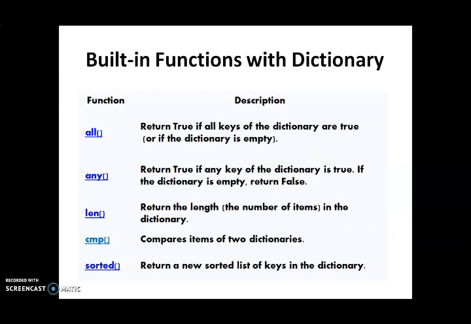If you are having the keys as 1 is to 1, 2 is to 4, likewise, and you are giving 2, that key exists, so it will return true. If the dictionary is empty, there are no keys to check, so it will return false. Length, it returns the number of items in the dictionary. Compare, it is used to compare the items of two dictionaries. So you can directly compare two dictionaries and tell whether they have the same data or not. Sorted, it will generate a new sorted, that is an ordered, arrangement of the details you have in the dictionary. Now we will move to an example.